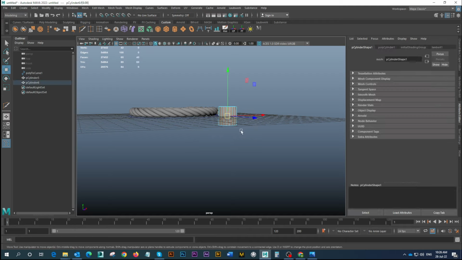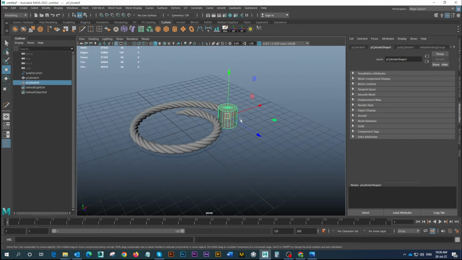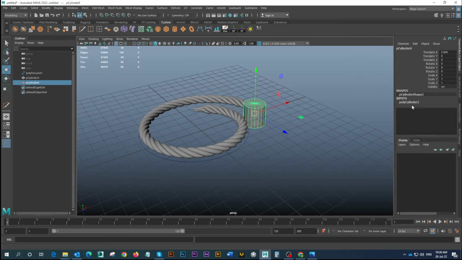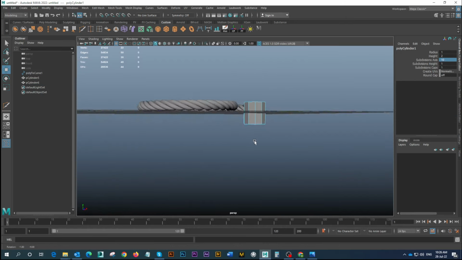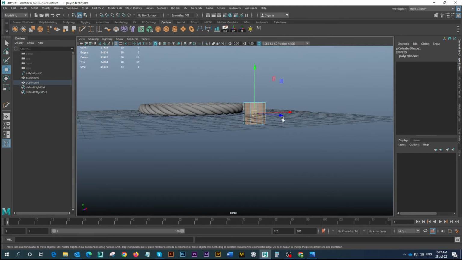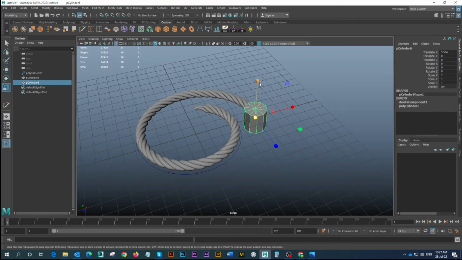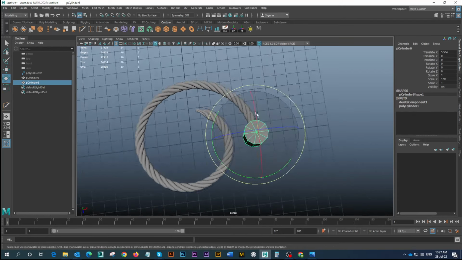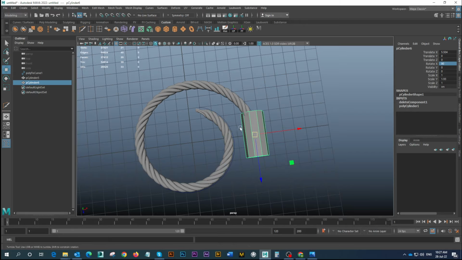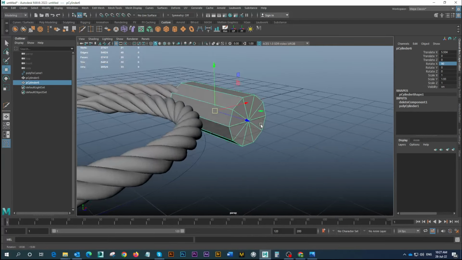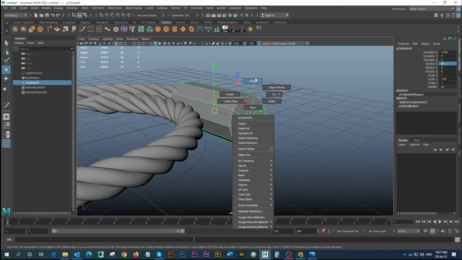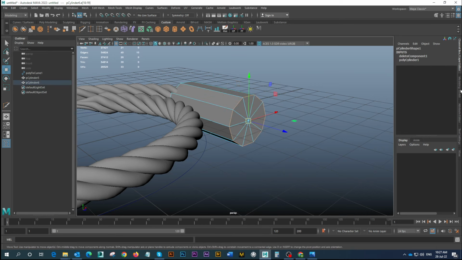I'm going to delete the bottom faces. Actually, let me reduce, make it something like 8 or 10, and reduce the bottom faces. Just delete it. Delete that. We don't need it. So increase it and rotate 90 degrees. Let's bevel this edge.